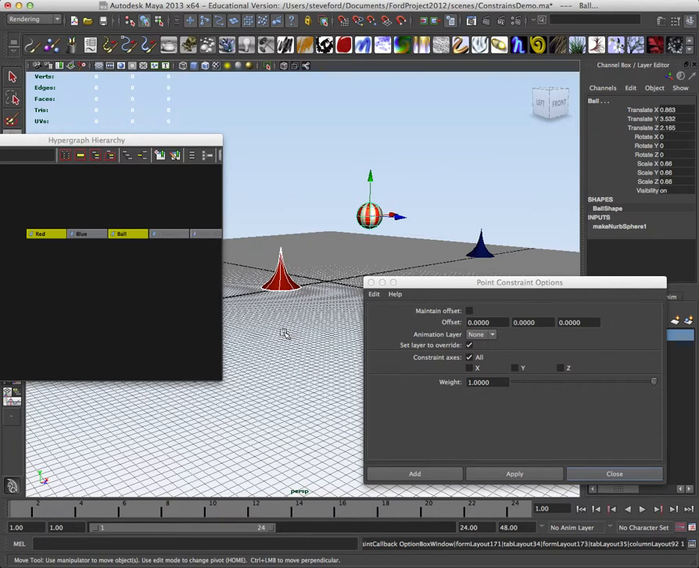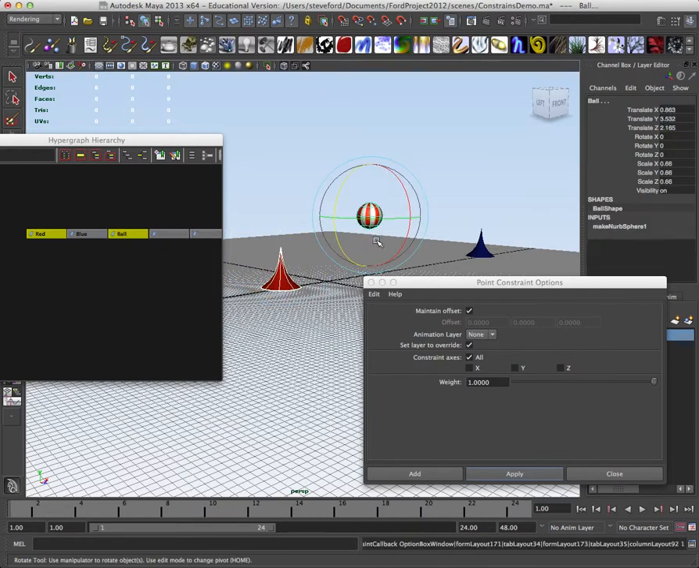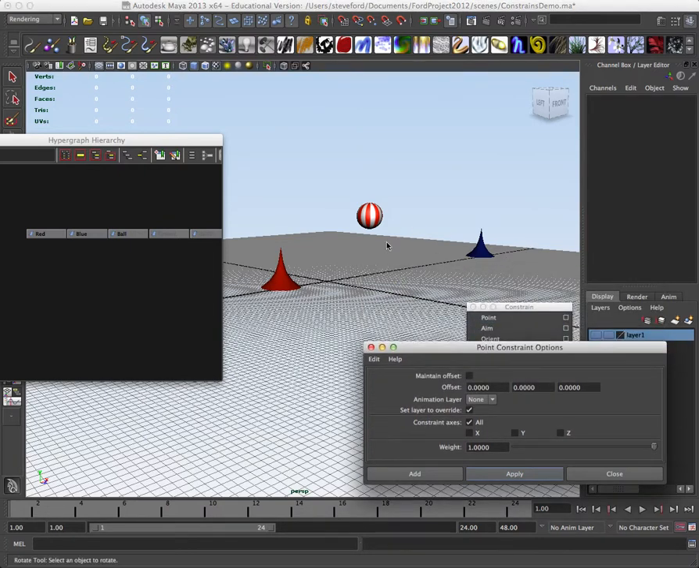One of my favorite features is maintain offset. So if we just Z back a few times, and I do the maintain offset now, at this point, as I move it, it maintains that distance initially. Now the thing is, note, if I rotate it, it does not care. That's going to be important in a few minutes. All right, let me turn maintain offset off.